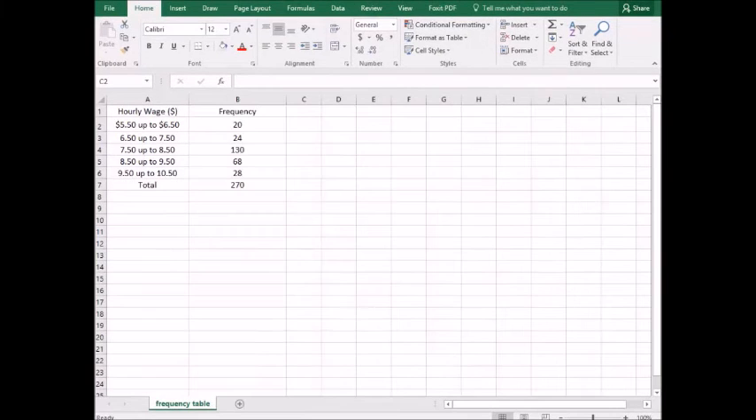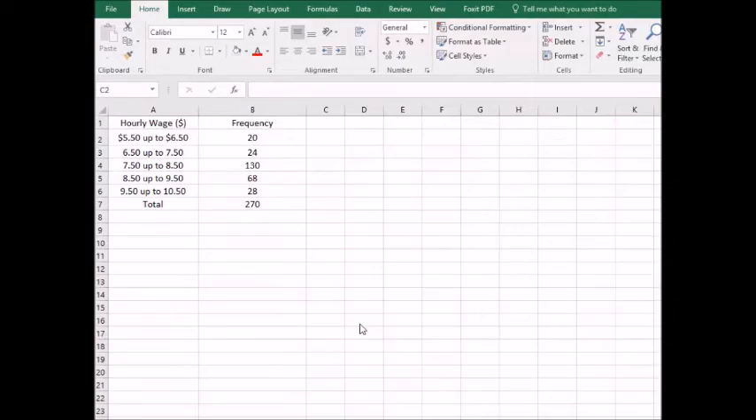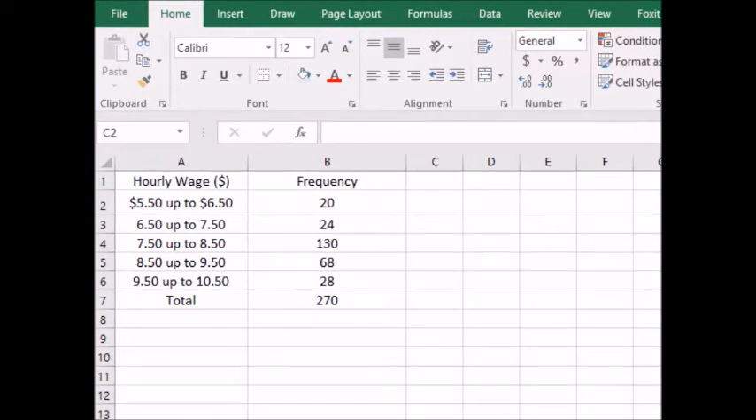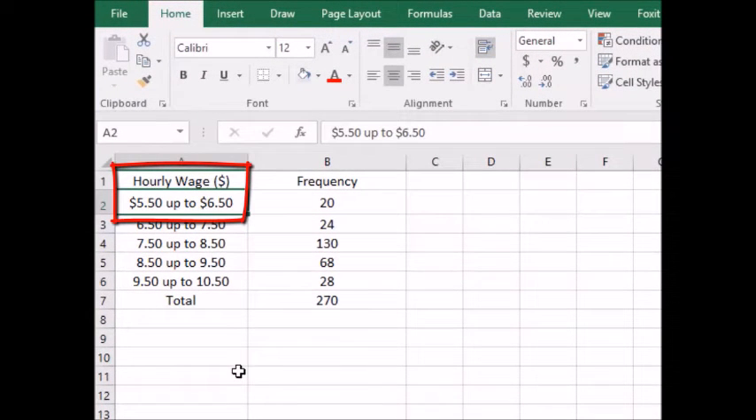This is our data set. A company has provided a frequency distribution for hourly wages of 270 employees. Note that the data in the bins are from the lower number up to but not including the upper number. In other words, this up to $6.50 would include $6.49, but not $6.50.